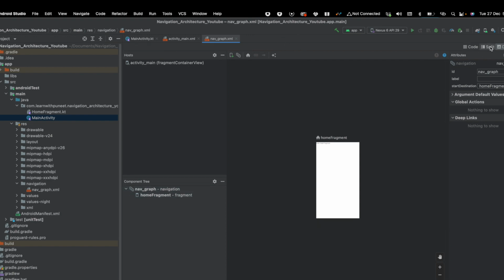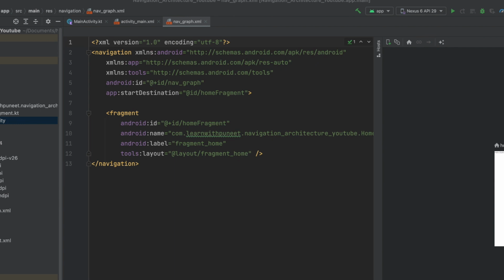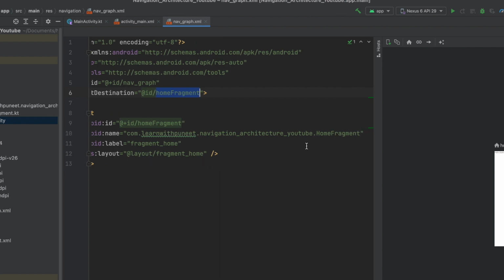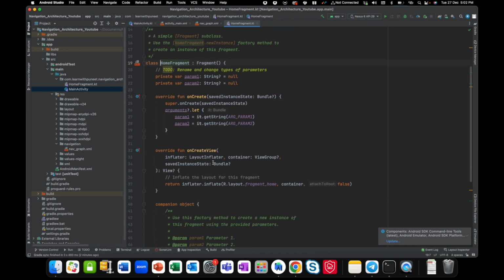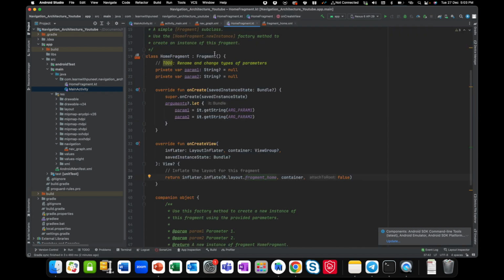If you go to the split window, that means the code window, you can see here our navigation graph has the start destination as home fragment. That means whenever your main activity launches, our first destination would be the home fragment, which we just created. If you go to the home fragment and check the layout, it is something like hello blank fragment. So whenever we run the application, it should show the hello blank fragment. Let's quickly remove the unwanted code here.